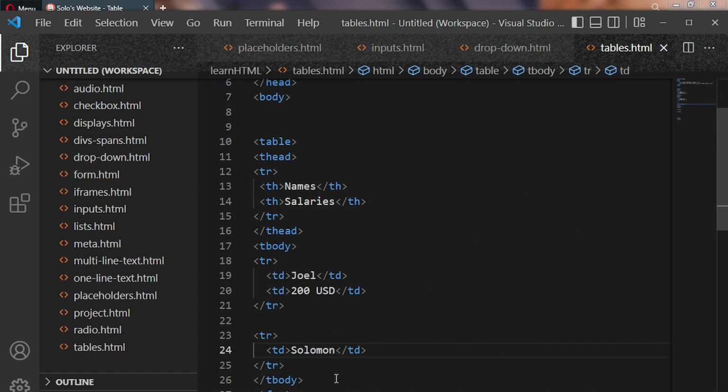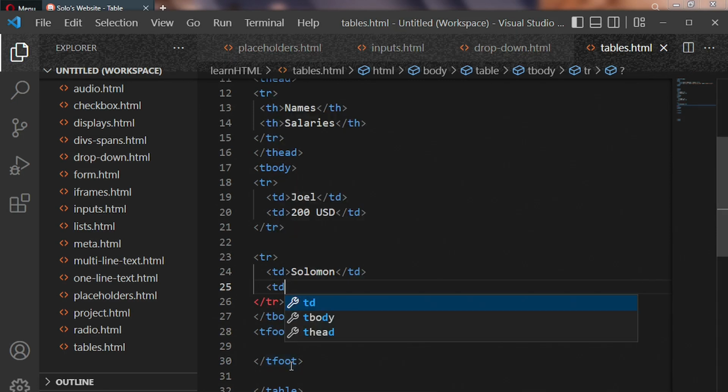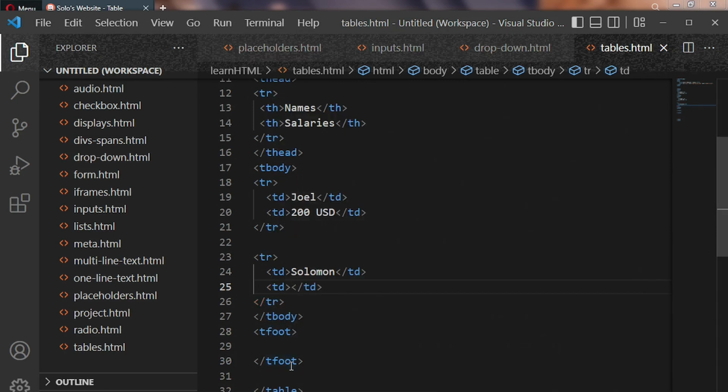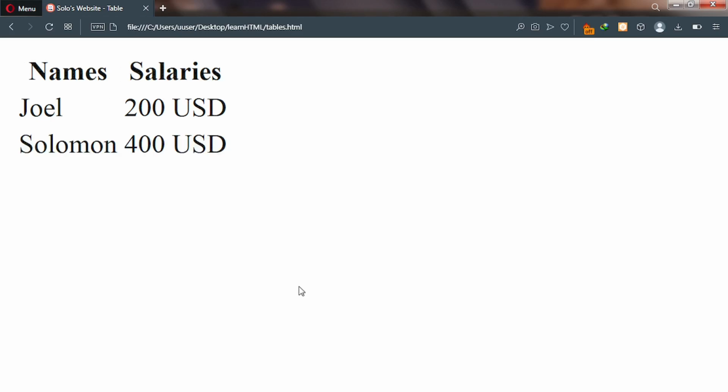And then we need to put his what? Salary. So we put another td, and then we close it, and this time let's put his salary, which is 400 USD. So we put 400 USD. Let's go to our web browser, reload, and as you can see, we have Solomon here with his salary.